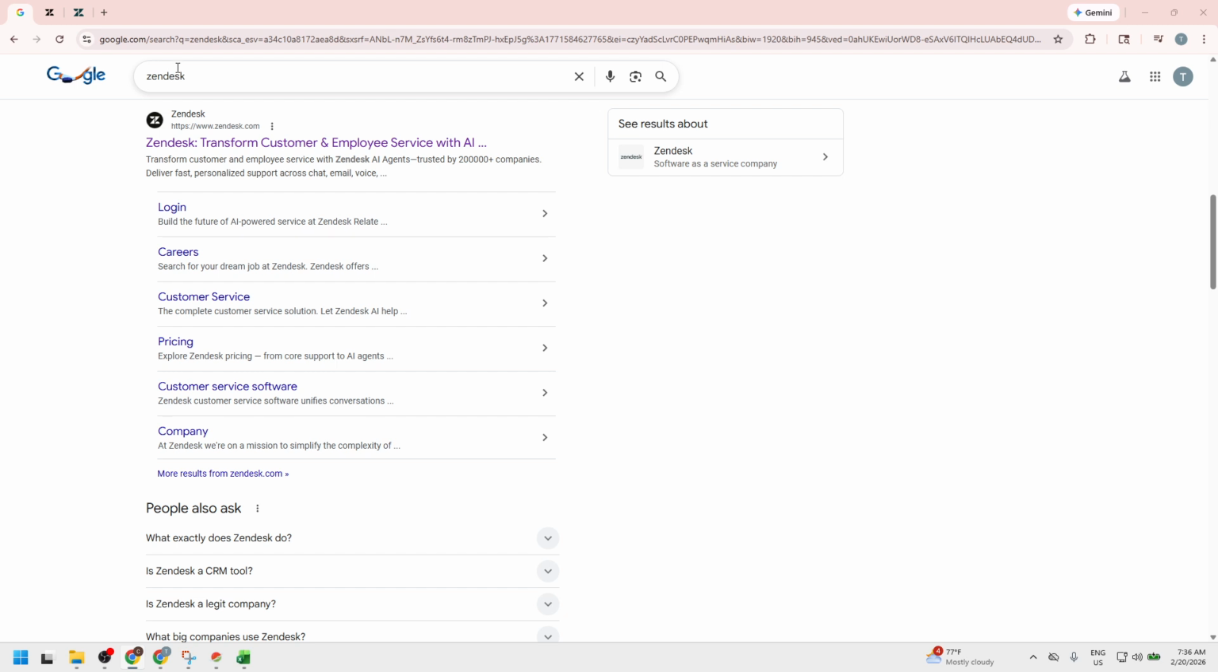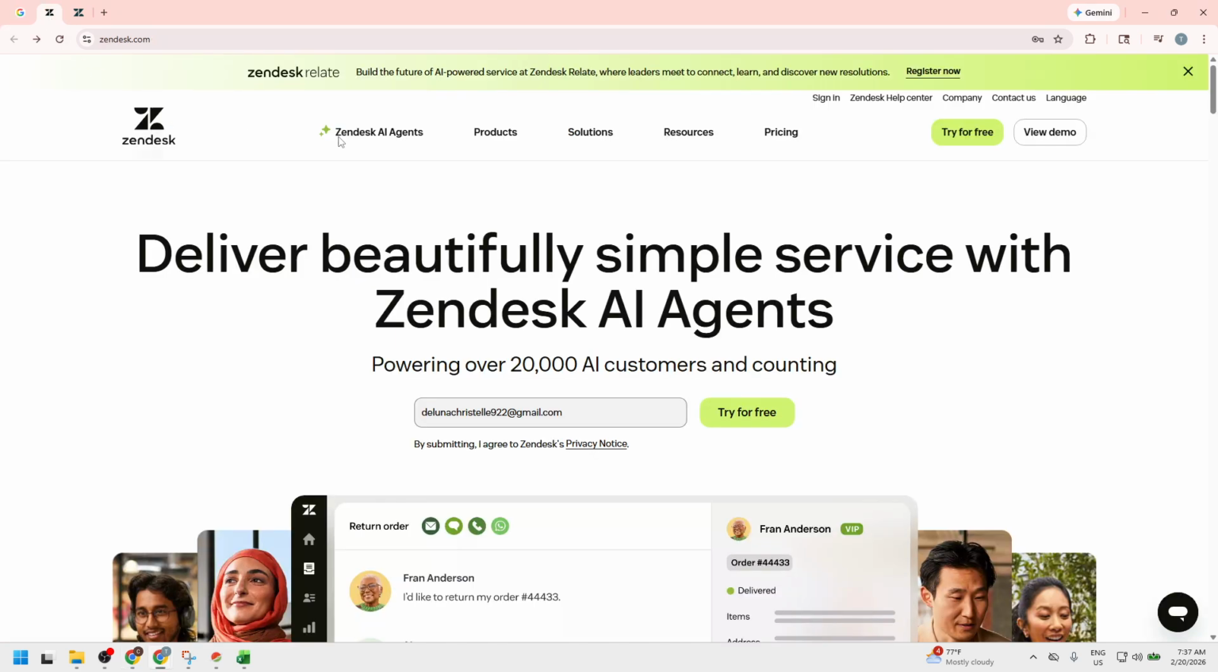Start by opening your web browser and searching for Zendesk. This helps you get to the official site quickly, especially if you don't have the URL bookmarked. Be sure you're clicking the legitimate Zendesk link or your organization's Zendesk subdomain so you land in the right account.